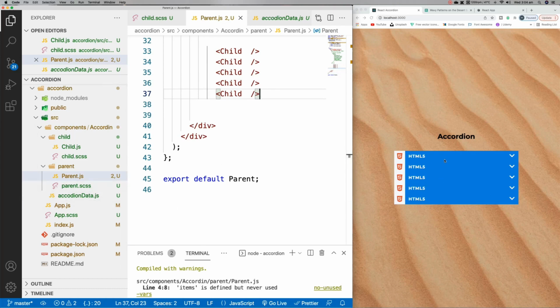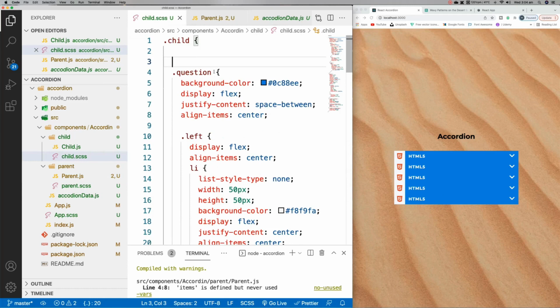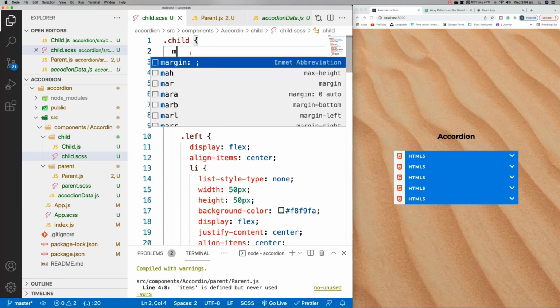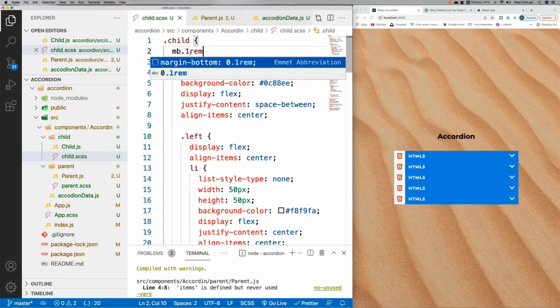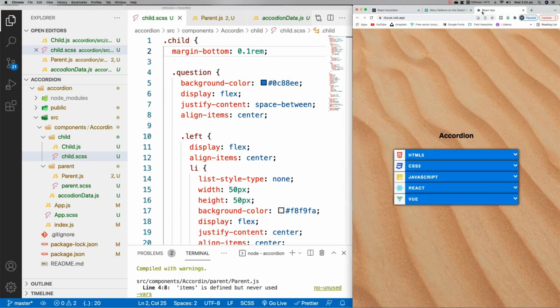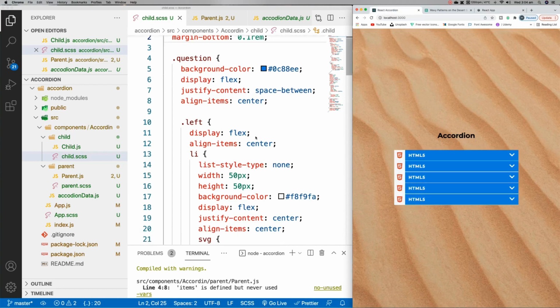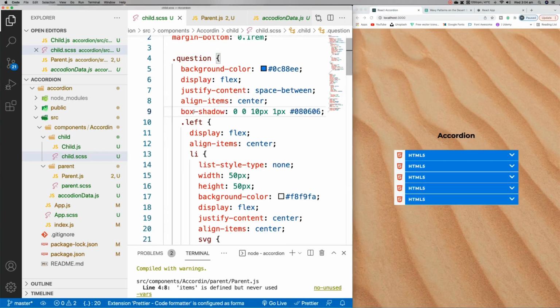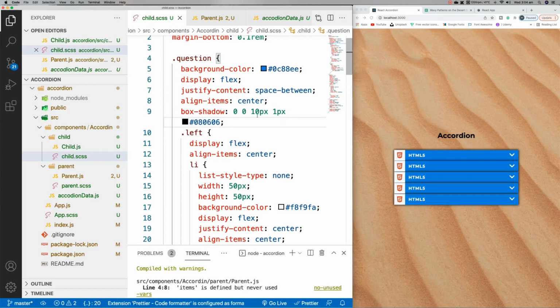But here one thing: all are closed, one on top of each other. There is no gap. So I want to go in here and say margin bottom 0.1 rem, so I can see some gap here. If you look at here, there is some box shadow. So I want to give some box shadow here as well in the position. I want to say box shadow 0 0 10 pixel 1 pixel. So there is some box shadow as well.